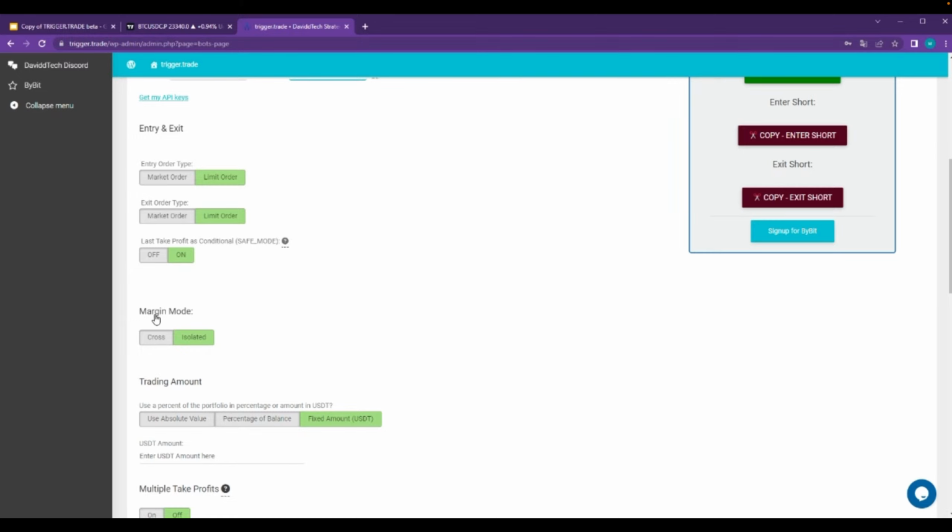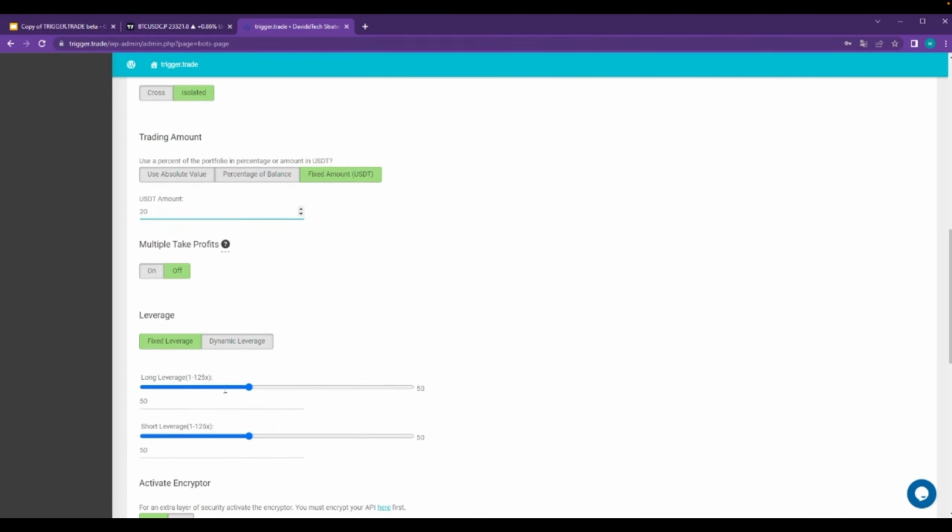We're going to select our margin mode, whether we're going to use a cross trade or an isolated trade, and also our percentage or fixed amount of balance. So I'm going to be trading with $20. Multi-take profits, enabled or disabled. If we're using a DaviddTech indicator and select on, it won't have any changes for us here currently. On another strategy it will, because this will take the actual take profits inside a DaviddTech strategy. So I'm going to leave it off for me at the moment.